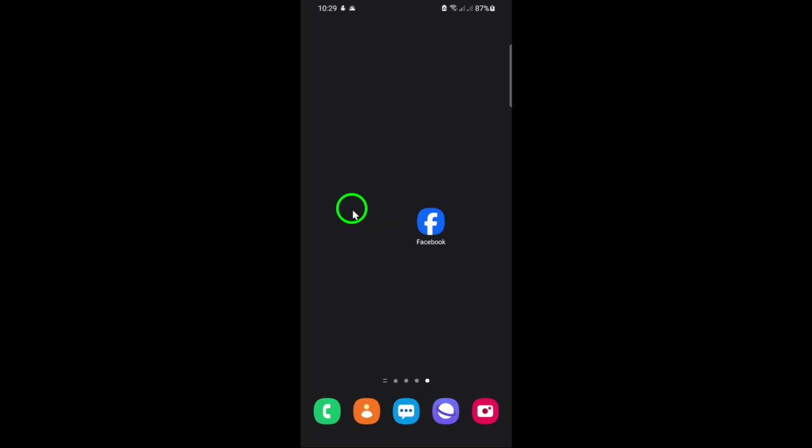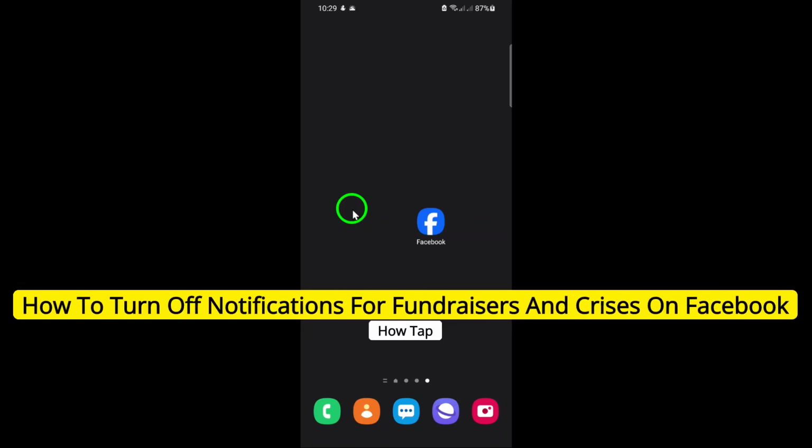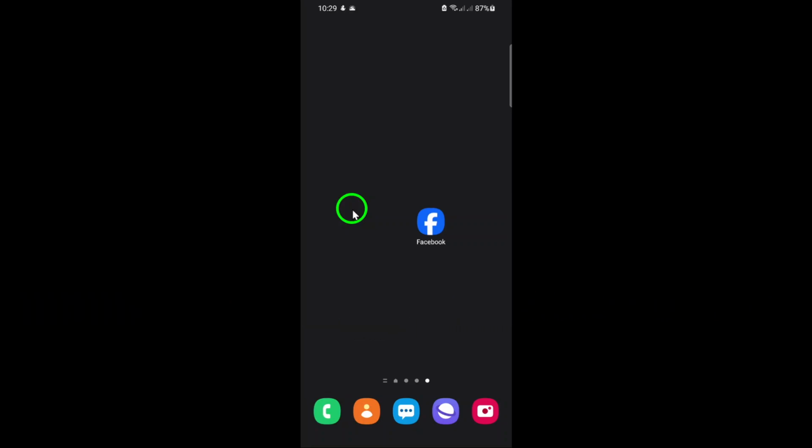Welcome. Today, we're diving into a quick and easy guide on how to turn off notifications for fundraisers and crises on Facebook. If you're feeling overwhelmed by constant alerts about fundraising events or crises, this step-by-step process will help you regain control over your notifications.